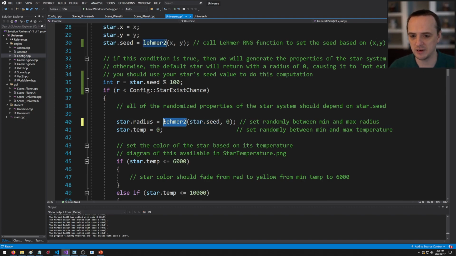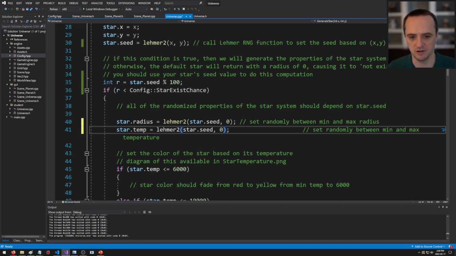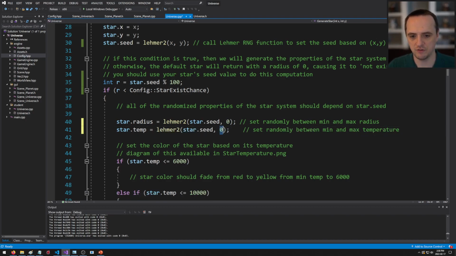So if I called Lamer with the star seed for the radius, then I'd get the same random number as if I called it for the temperature or for the color, etc. So basically what I want to do is whenever I'm setting a temperature, whenever I'm calling any randomness here, I want to give it a different value every time. So the first random number that I generate, I'll give this a 0. The second random number I generate, I'll give this a 1. And then this will guarantee that the number that I'm getting back from here is different every time.